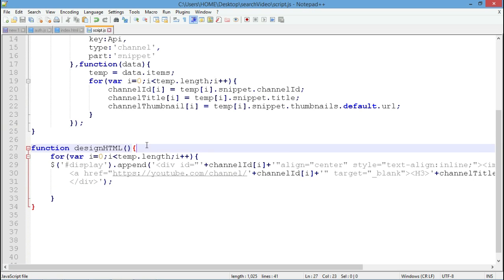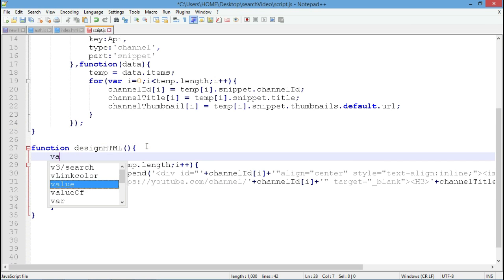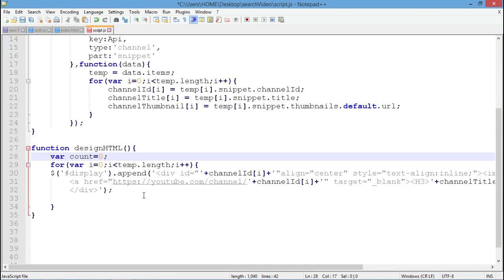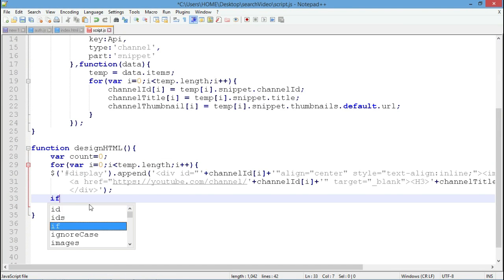So we need to have a variable right here. So var count equal to 0. So I'm going to be placing if count equal to 3, like 3. So it should be 3 starting from 0. It should be incrementing by 1: 1, 2, 3. After 3 times, count is equal to 3.